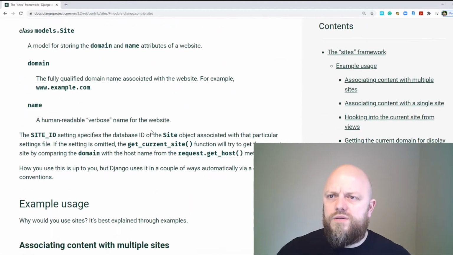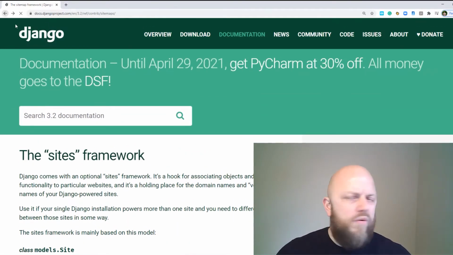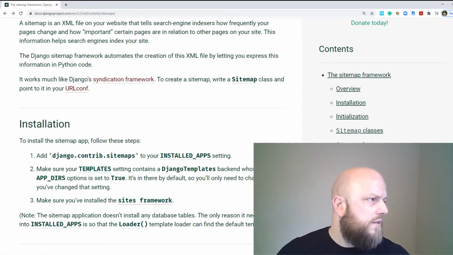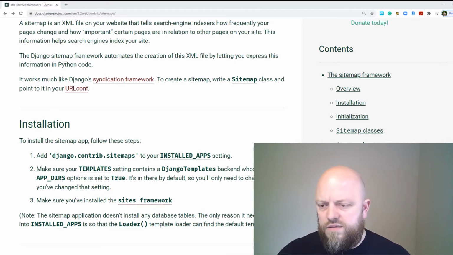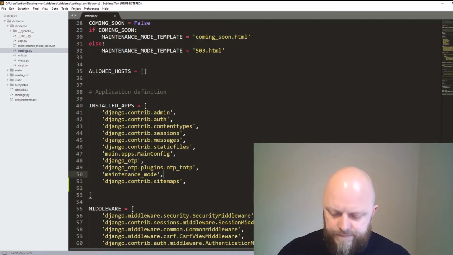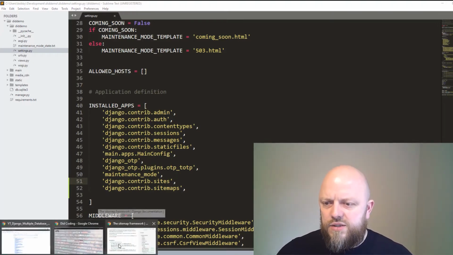And how do we install sites? Does it actually say? It probably doesn't say on here. But what we've got to do is install sites into our settings.py file. And we do that by using a very similar command, actually, just django.contrib.sites. There we have it. So we'll save that. Go back into docs.